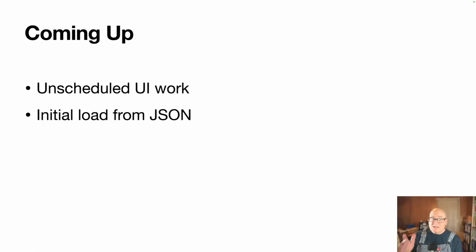Coming up during the holidays, I may do some unscheduled user interface work. We have this grid at the front page, and it's not really very flexible, so I kind of want to do that. And then when we're back from holidays, I want to start the initial load from that JSON file, so that when you first run your system with no database created yet, we load that file by default.